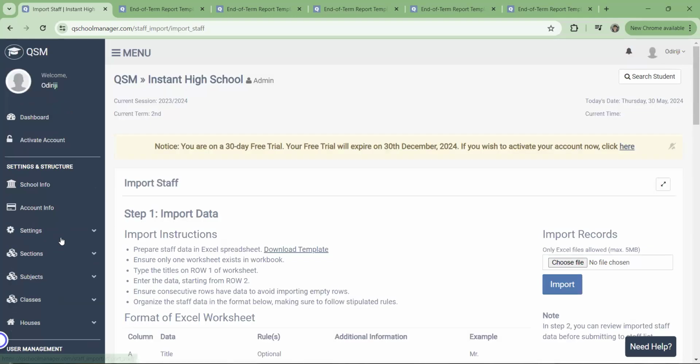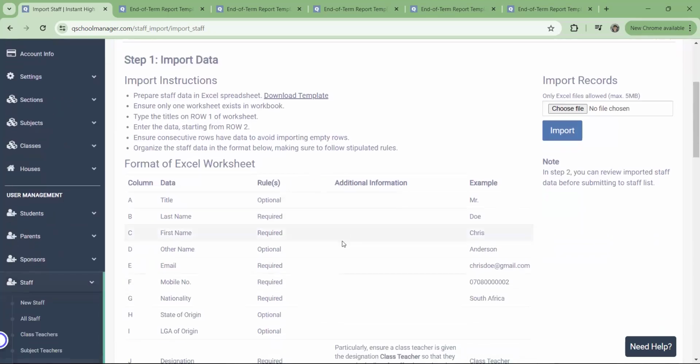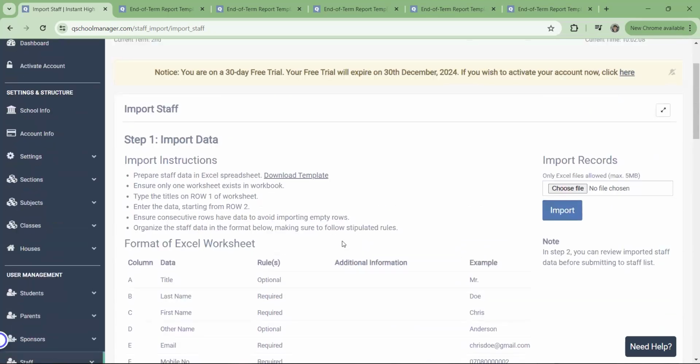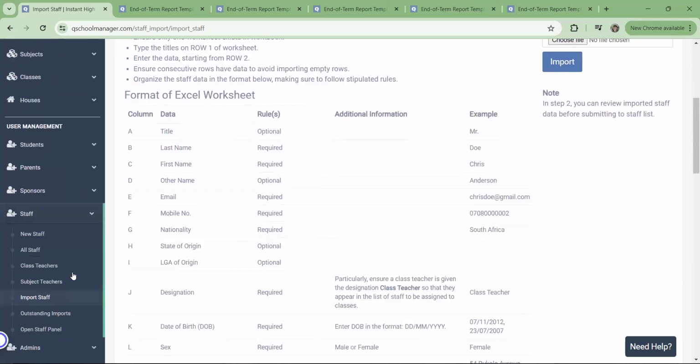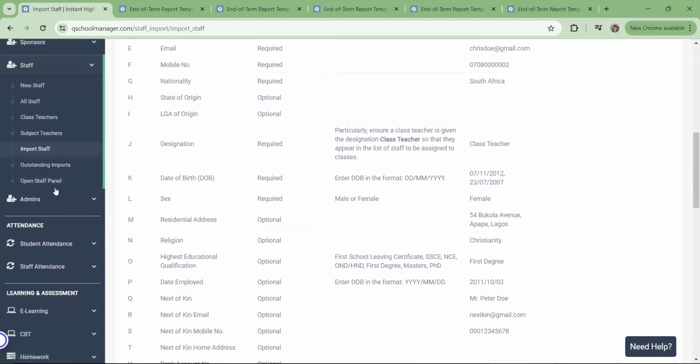Again, we're able to import staff. So let's say you have 20, 30 staff in your school. We don't want to enter their records one at a time. So again, we can import them directly into the system. All right. And then, yeah, they also have a panel which they can log in and do things like, for teachers, for example, they can set homework, they can set quizzes, and they can communicate with parents as well.